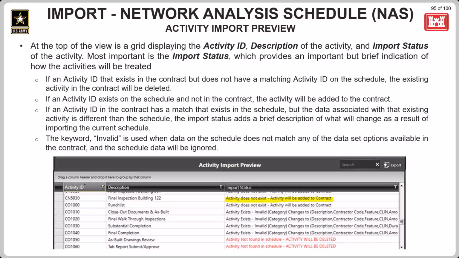Now, for potential issues with the activities being imported, there are going to be two major indicators to look out for, which are anything in red and the keyword invalid. For these activities, the filter or funnel button in the import status column is going to be really helpful. So you can see all of those at a glance and filter down the trouble items to see only those and review what could be wrong.